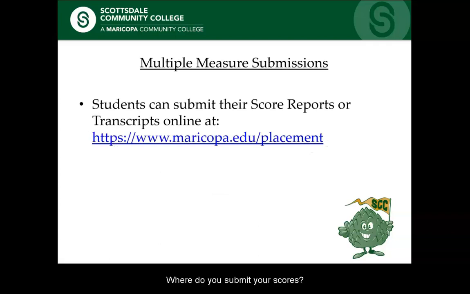Where do you submit your scores? Now that we've looked at the different multiple measures that students can submit to SCC, let's take a look at where students can submit their score reports. Students can submit their multiple measure score reports at maricopa.edu/placement. If students are attempting to submit transcripts for transfer credits for reasons other than placement, we recommend speaking with admissions and records.